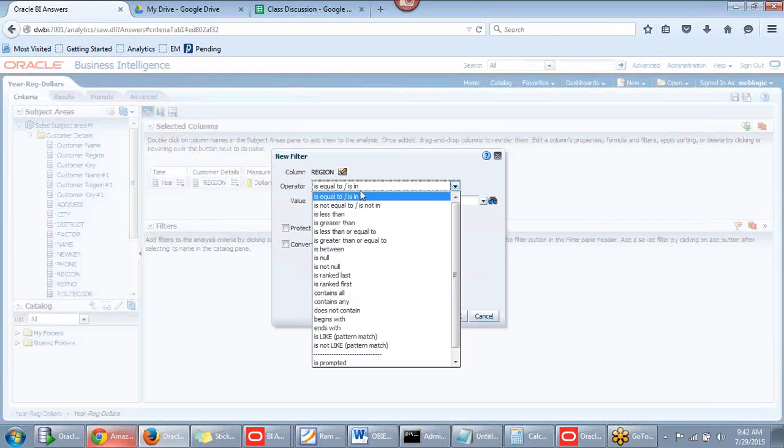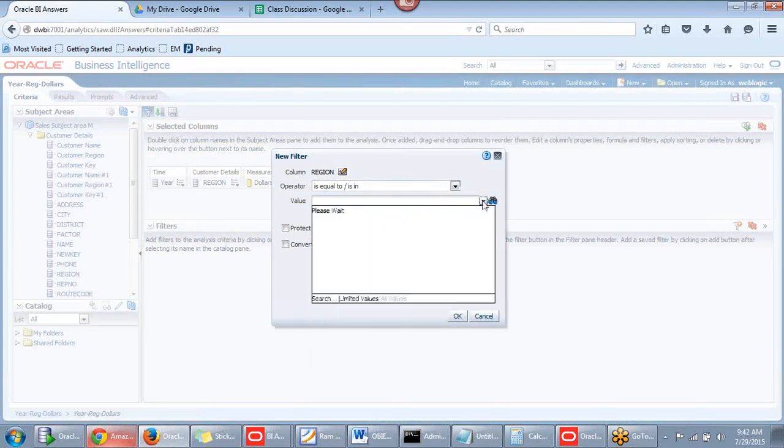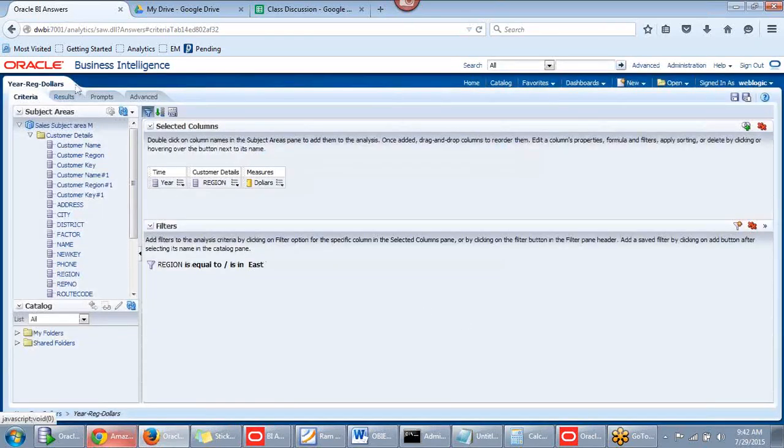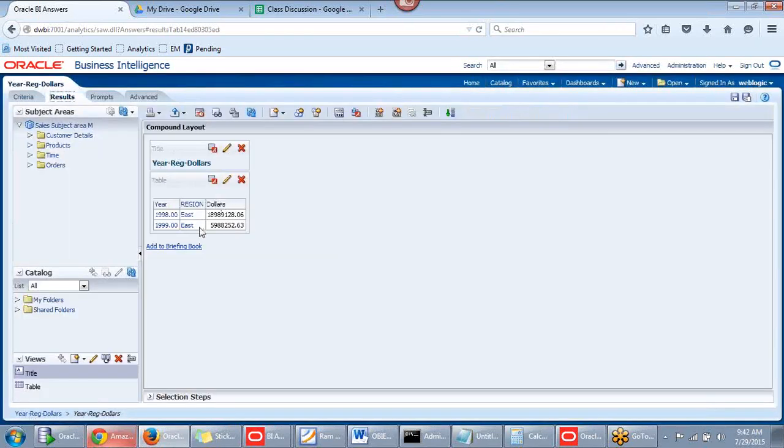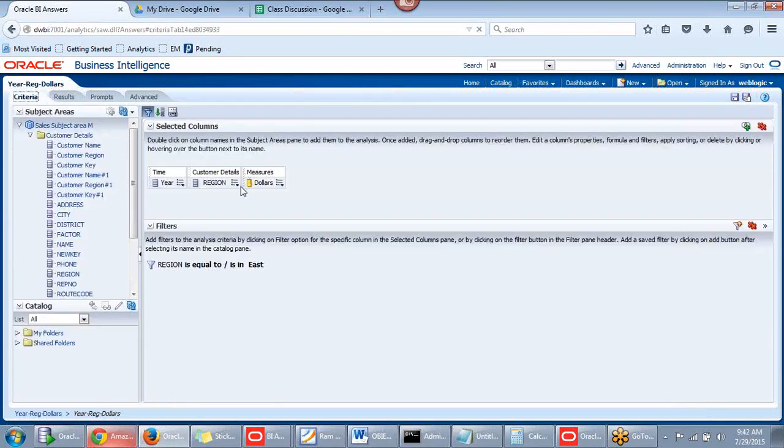Let me apply a filter like is equal to or is in east. Click on results, then it will get filtered with east. Go to criteria. This is one way we can filter with the column properties.